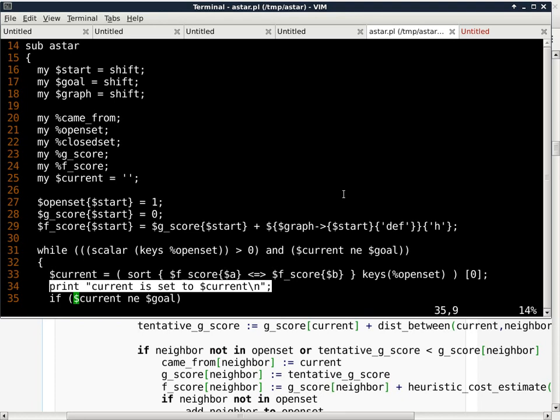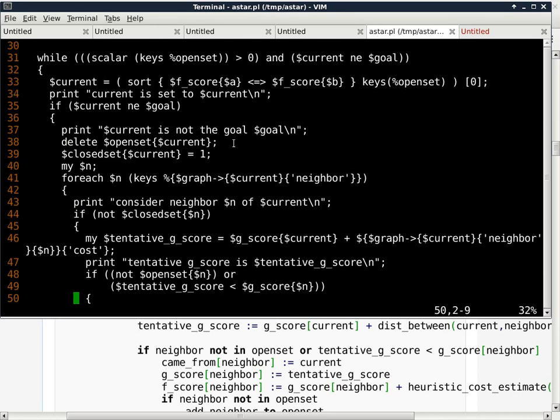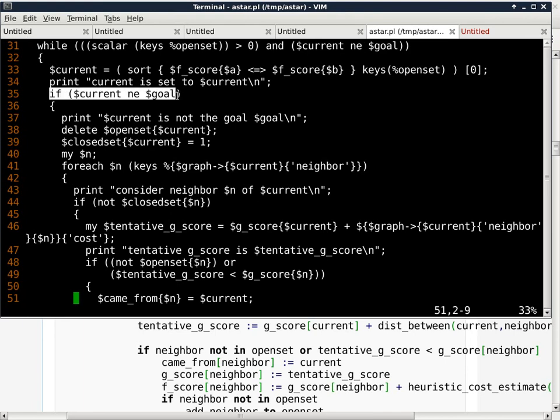So line 34 is not in the actual pseudocode, and I just put it here so that when we run the algorithm, we can actually see what it's doing. Okay. Moving on to line 35. Line 35 is also a little bit different from the original pseudocode. It basically says, okay, now that we have extracted one vertex out of the open set, we want to see if this is the actual goal vertex. Because if it is, there's nothing to do. I have already found the shortest path to the goal vertex. If not, I got something else to do.